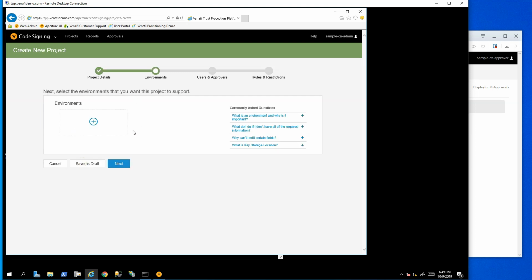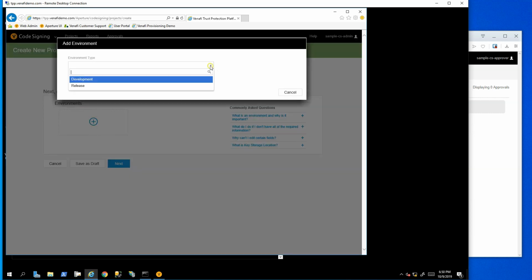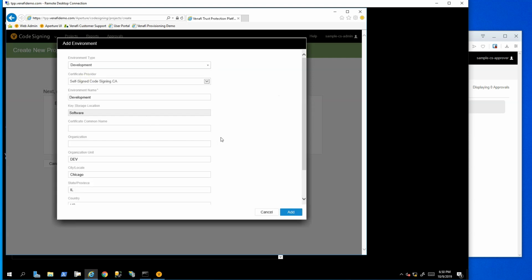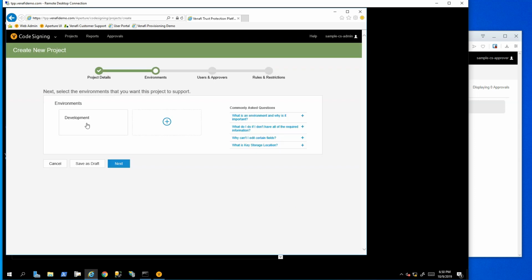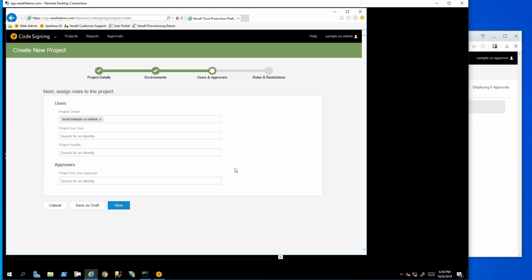And here I will define what environments will be available for this project. So I have developing and I have release. For the developing environment, I have settings already pre-configured for me. I will click on add. So let's say for this demo we have only the developing environment. I click on next, and I have the owner for this project. This is the project owner.